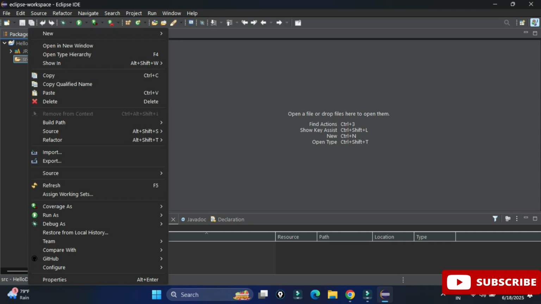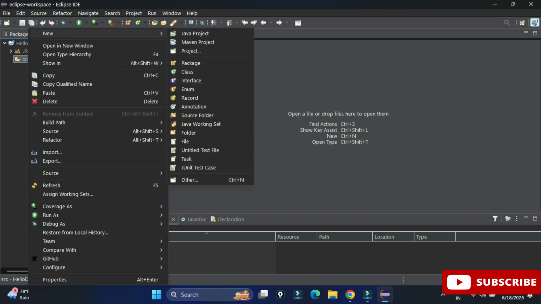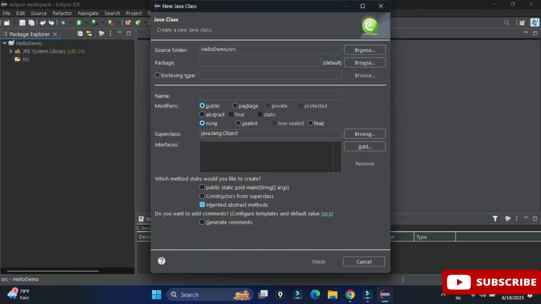To create a Java class, just select this src and right click it, select the new option, and under the new option you have to select class. Now here provide the class name, whatever you want. I'm giving the name as hello world, and in package I'm giving CS corner. You can skip the package name if you want. I've just provided a package name, and my modifier is public.